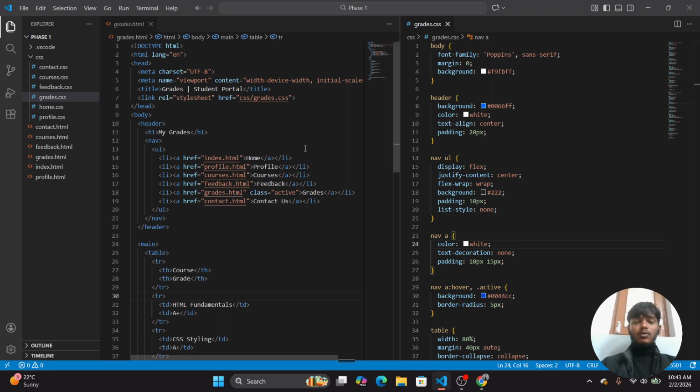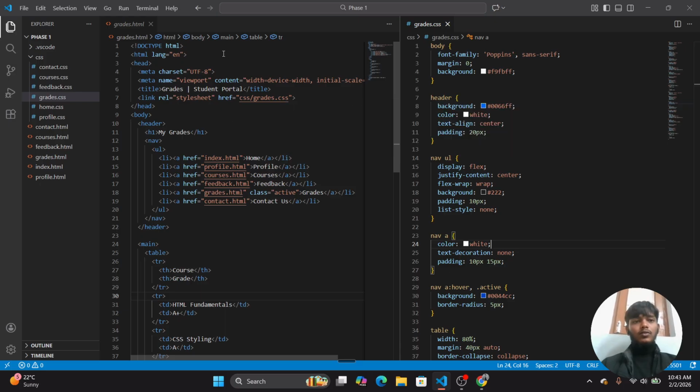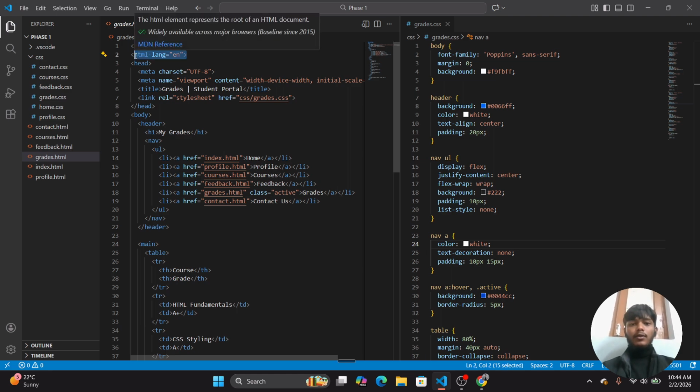So we first explore HTML, step by step. First, I used the doctype HTML. This tells the browser that this is HTML5. Then we use the HTML tag with the language set to English.